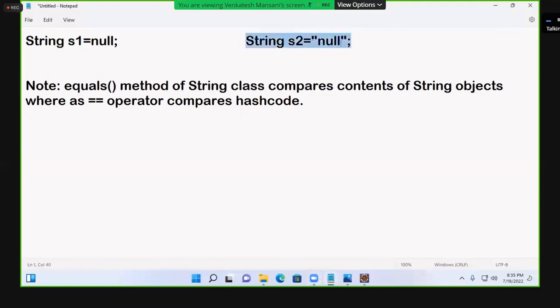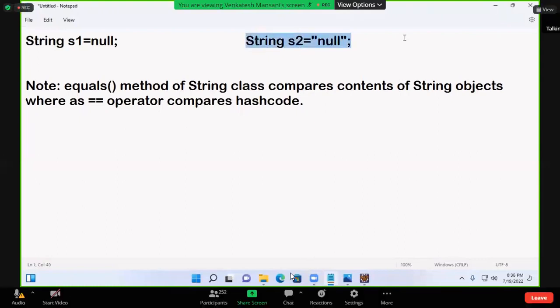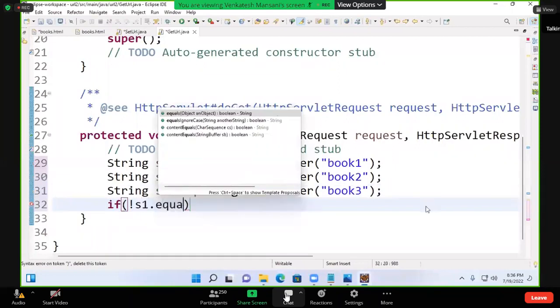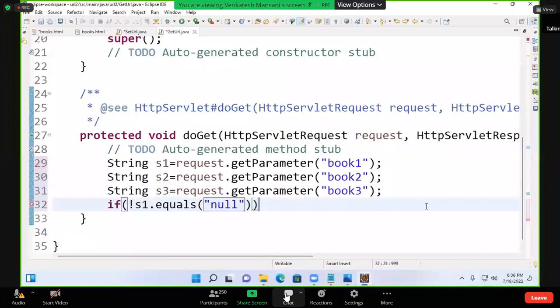Now this type of string is coming from set URL to get URL. Then we have to check whether it is null or not null. If it is not null, the item is selected. If it is null, not selected. If it is not equals, that means the not equals method is not there, so you have to use it like this: if not operator s1.equals(null), then selected. So like this you have to write.